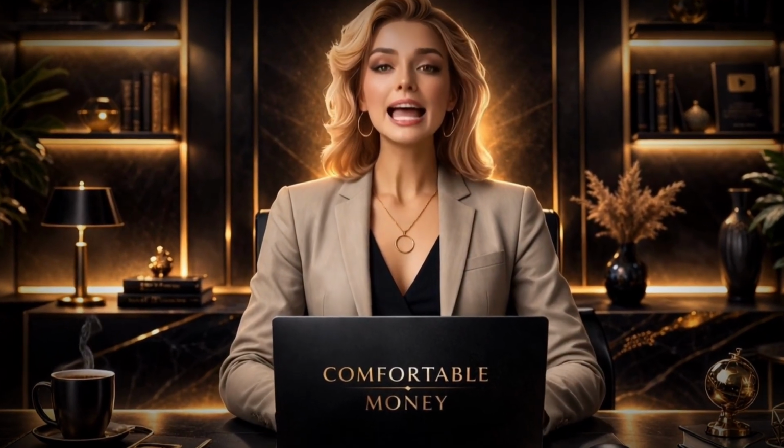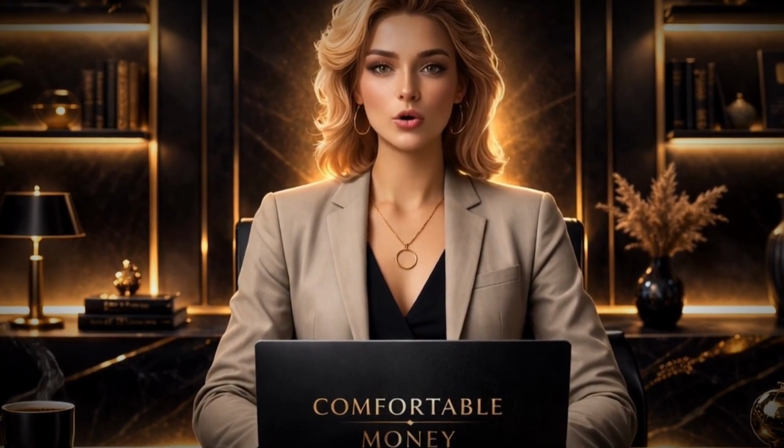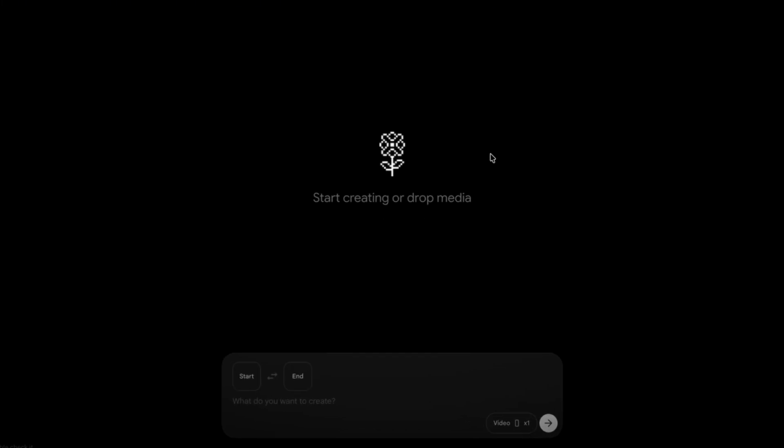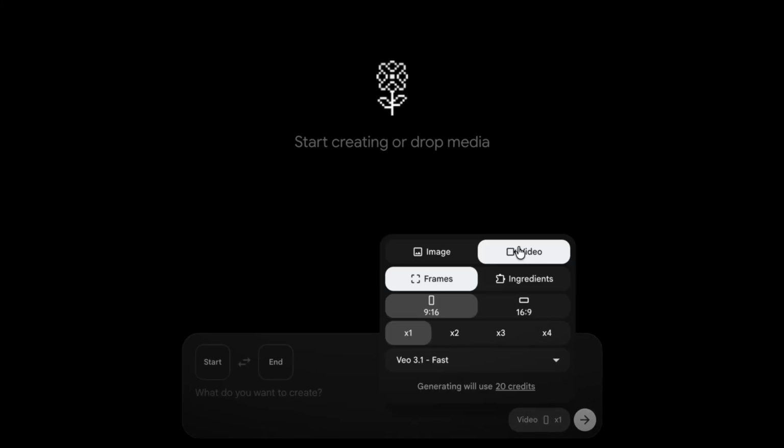Step 5. Animate your images in Google Labs Flow. Open Google Labs Flow. Set the mode to video generation, select VO 3.1, choose landscape aspect ratio, and set output to 1 per generation.